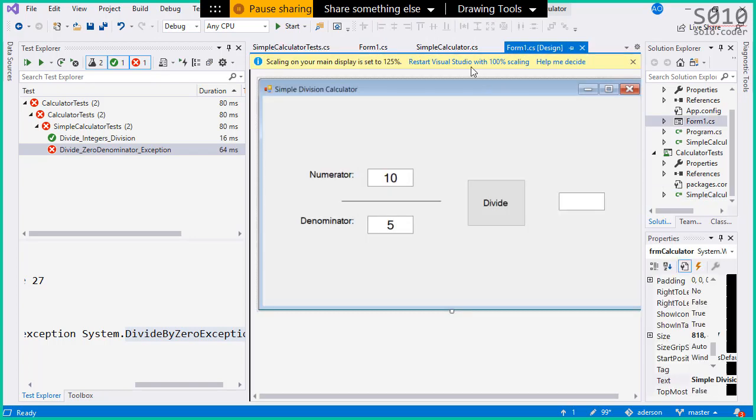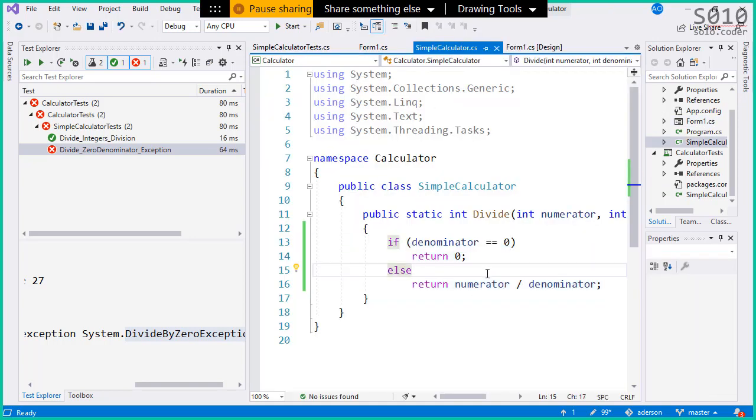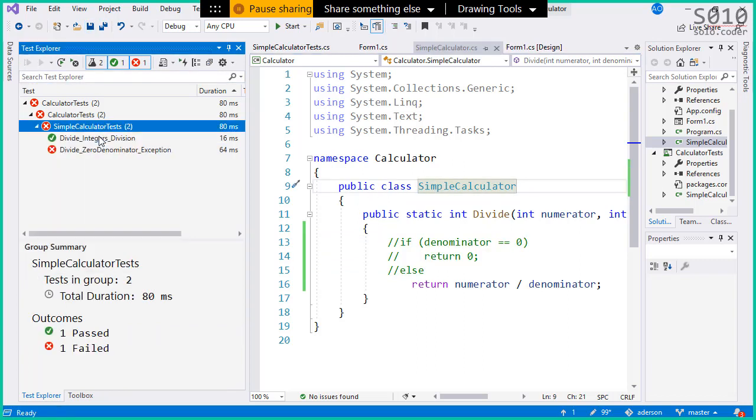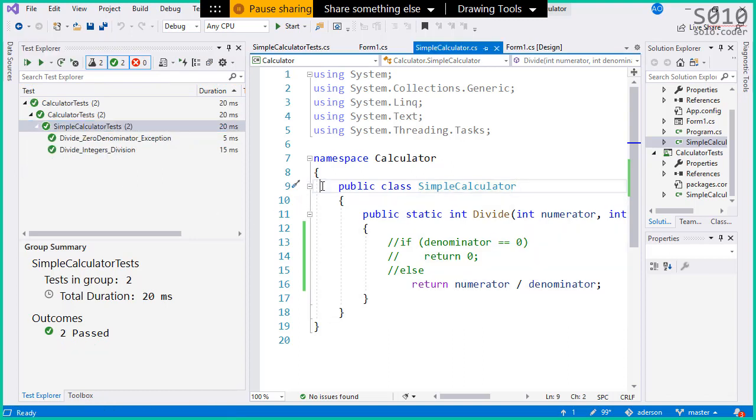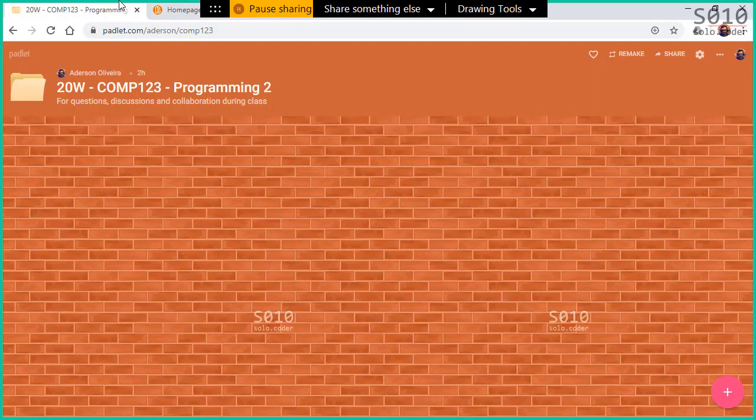Let's revert this. Let's go back there. Let's comment this out. And then let's give it a try again. Let's recompile. Let's retest this. And let's see. Awesome. All good now. Okay. Any questions?